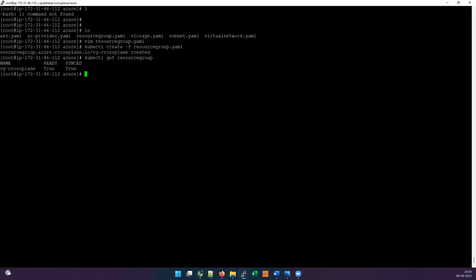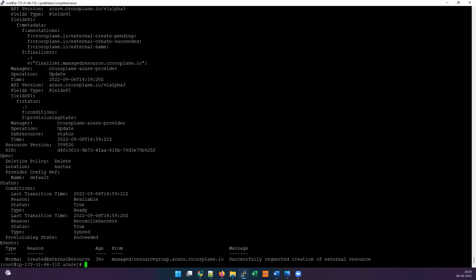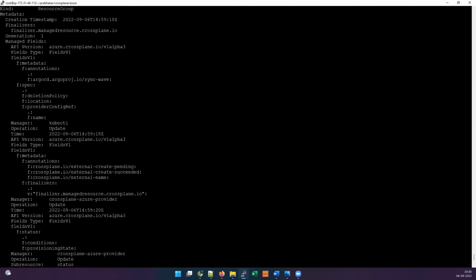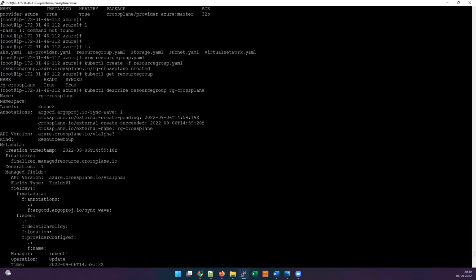Let me describe it for you. kubectl describe resource group and the resource group name. So you can quickly check what has been done, successfully created the external resource, and all the actions it followed and succeeded, when it started and when it's provisioned. Everything you can see here.